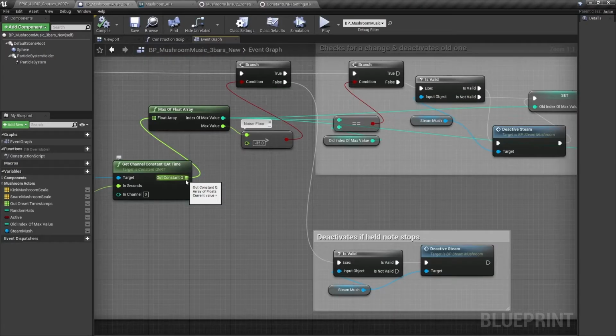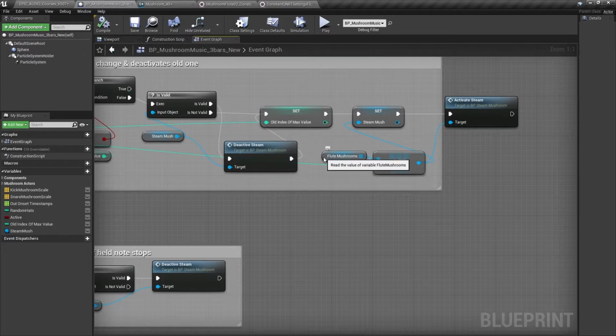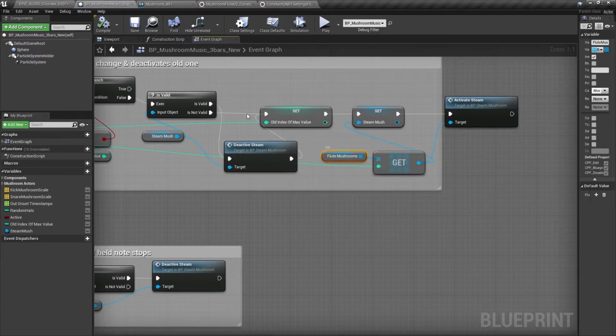So this array has 13 elements, 0 to 12, and these hold the magnitude of the 13 notes being detected. So in effect, the index of this array is the note. So index 0 is C6, index 1 is C#6, etc. We use these indexes to control the 13 emitters that are held in the public variable flute mushrooms.